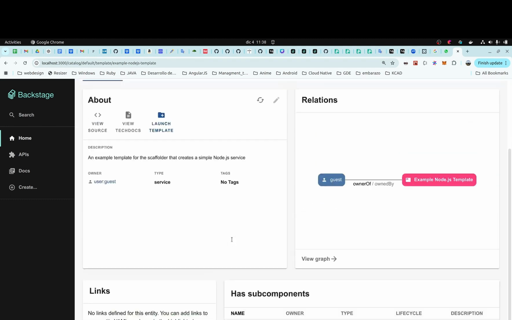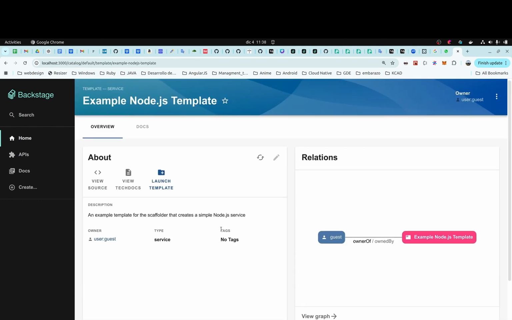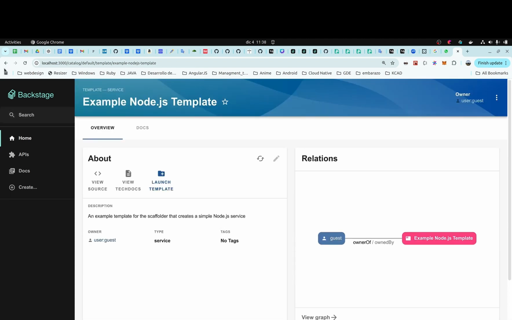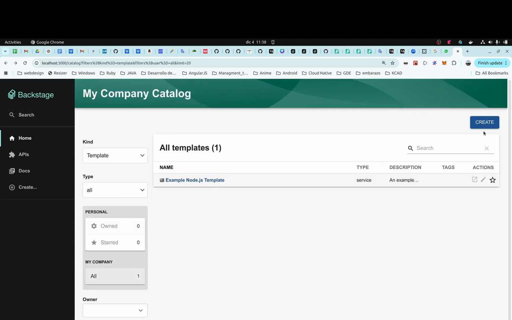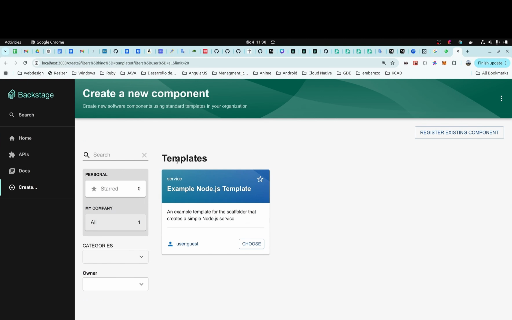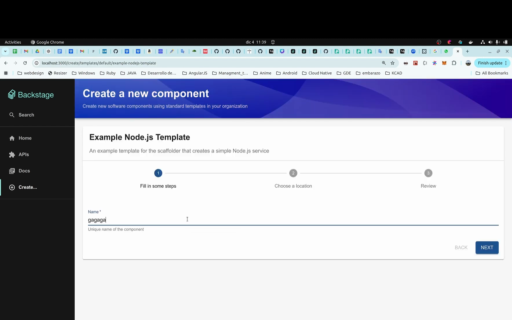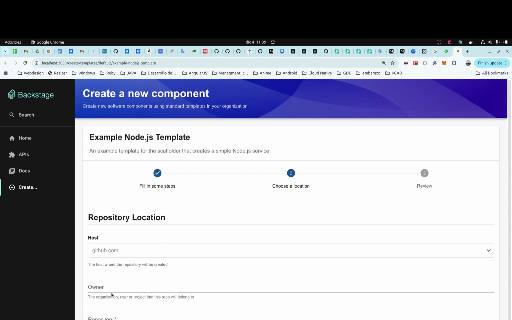For example, here, you see all the information about the template itself. We can create a template too, and you will see the format of the template. For example, it is a template in order to create a Node.js app. You can choose this, put the name. You can specify the owner, the organization, the user or project that it will belong to, for example, owner DevOps, or the owner that you created in Backstage, and the repository itself, in this case, github.com.